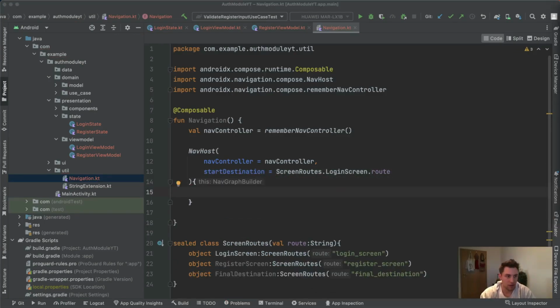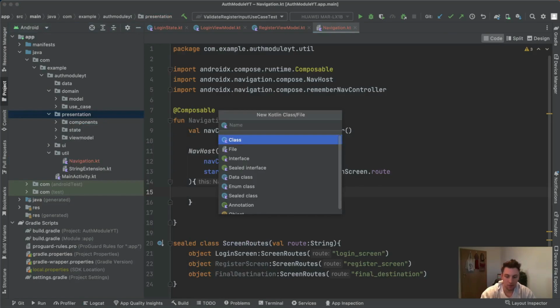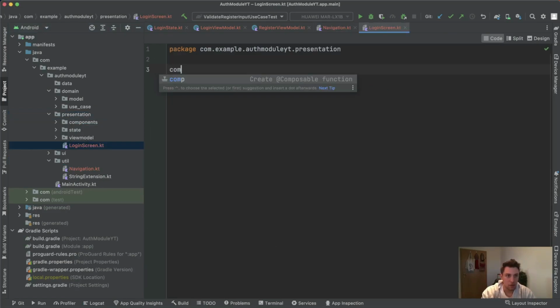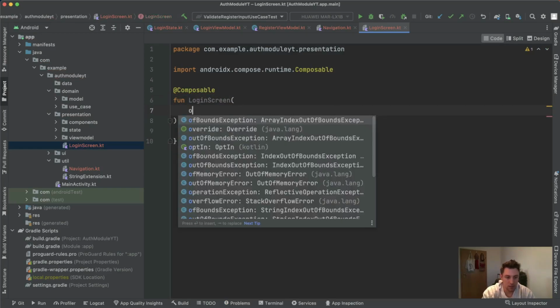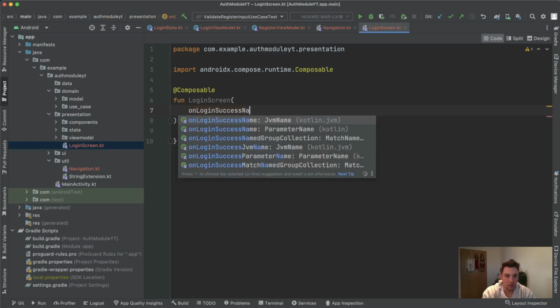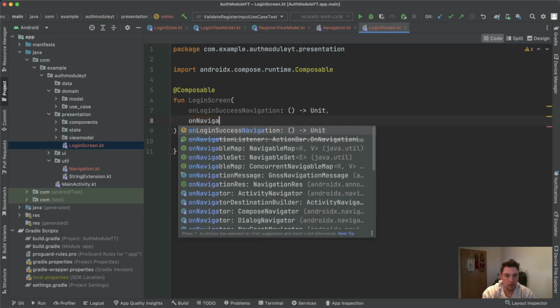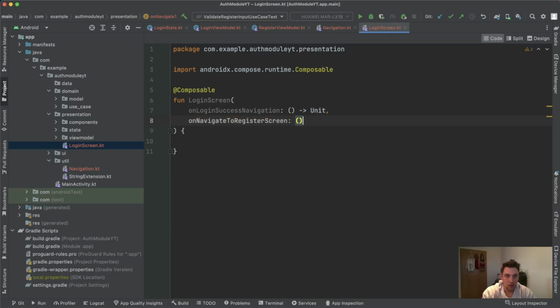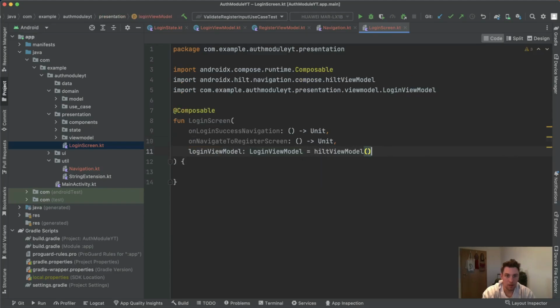To define the different routes, we first need our composables, which we can invoke if a specific route occurs. So we will go to our presentation package, create a new file called login screen, composable login screen, and this will take two lambda functions. On login success navigation, which does not take anything and does not return anything. On navigate to register screen, also does not take anything and does not return anything. And a login view model, which is a Hilt view model like this.